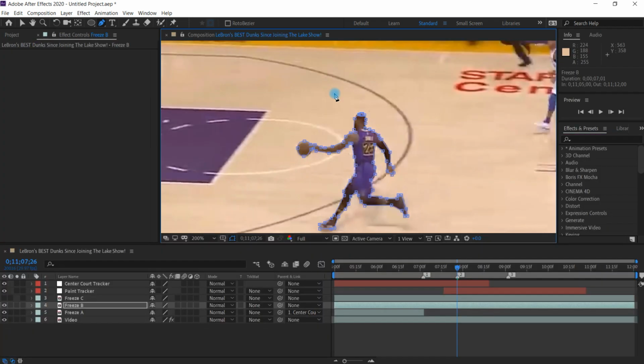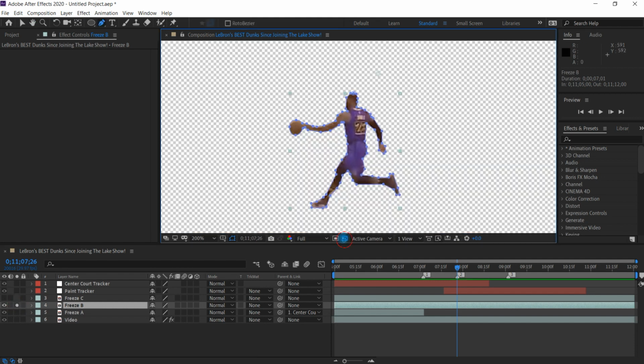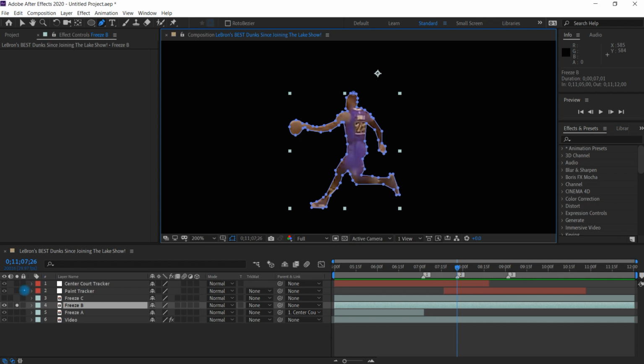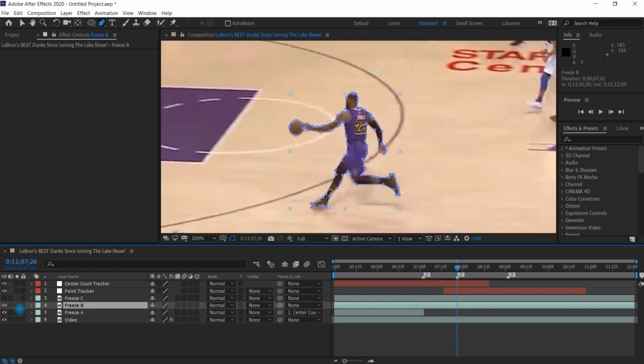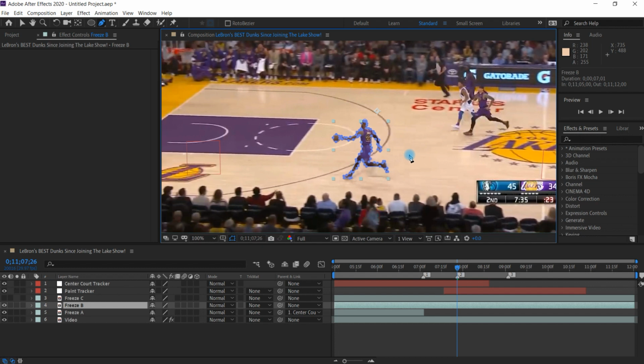Okay, so if we solo Freeze B and click on the transparency grid, we have it cut out. And now on this one, we can parent it to the center court or the paint tracker.